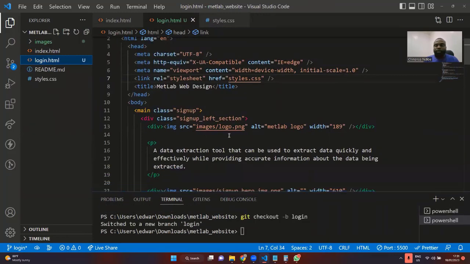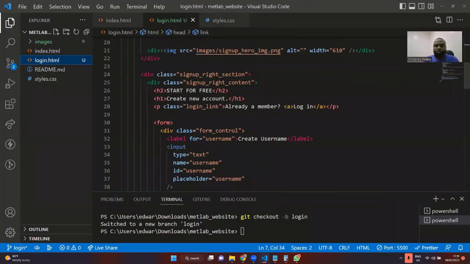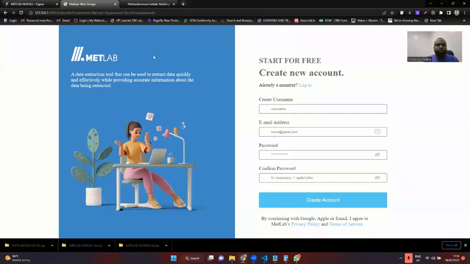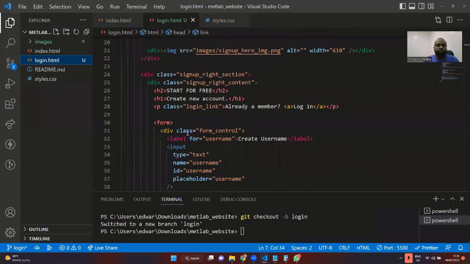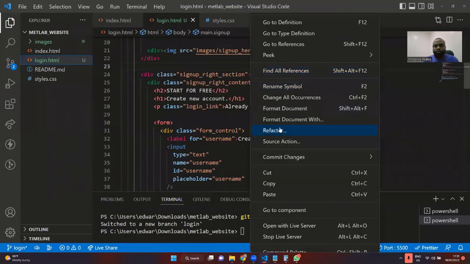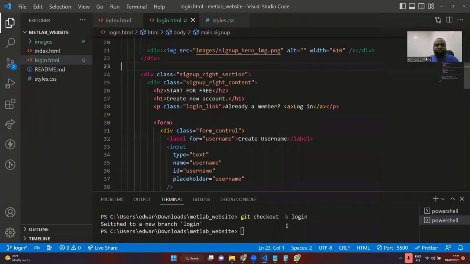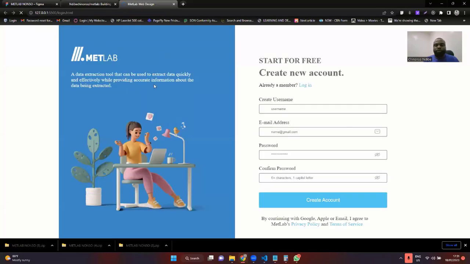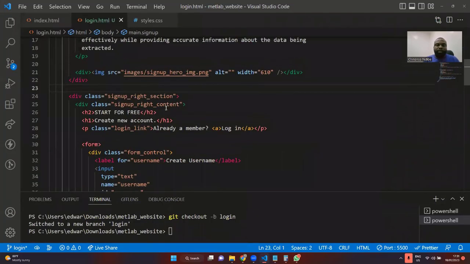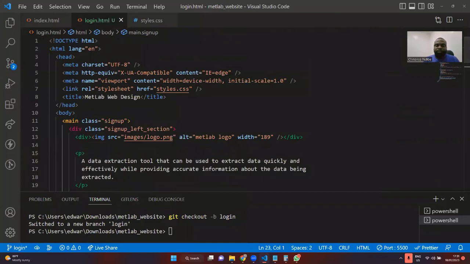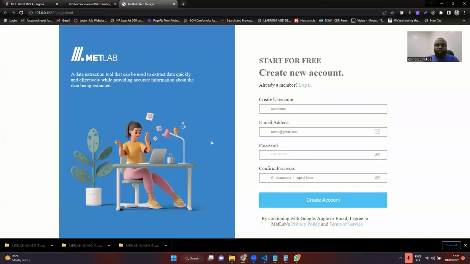Doing that, I'm going to restart the server on login.html. I'm going to open my live server. So we're in a new branch, and we created a new file login.html, so we can go ahead and experiment with it. Now take note of how it looks now.